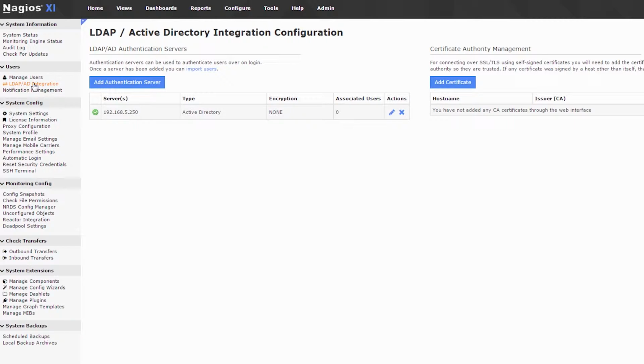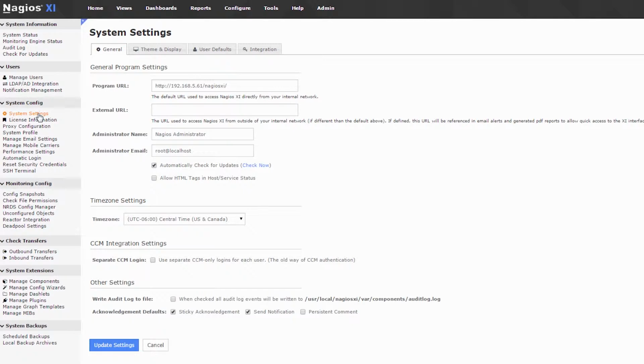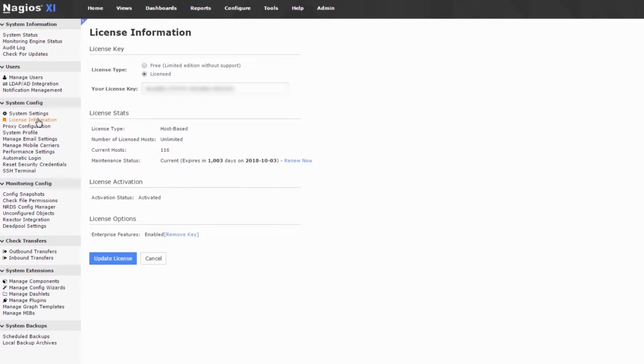Another Enterprise Edition feature is Notification Settings Management. This page allows the base user email settings to be changed and pushed to multiple users at once. The System Settings page allows us to change the Nagios server's URL, as well as basic administrator information. The License Information page allows you to view your Nagios XI license.